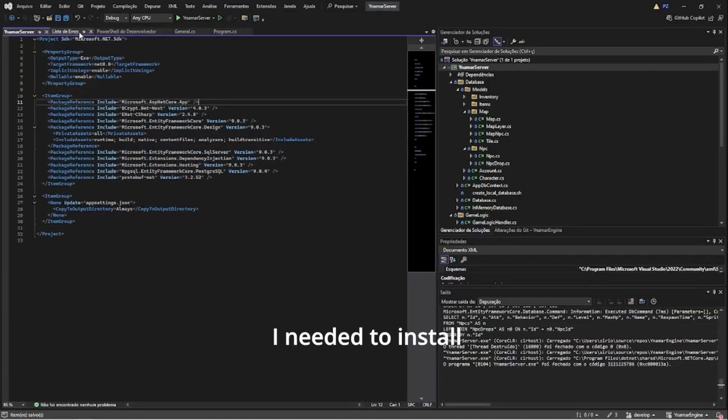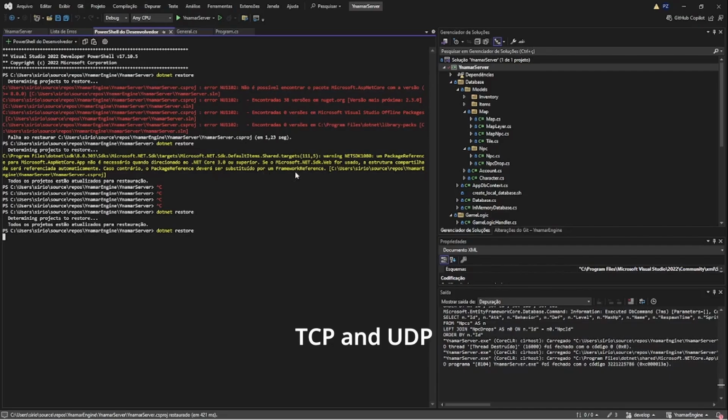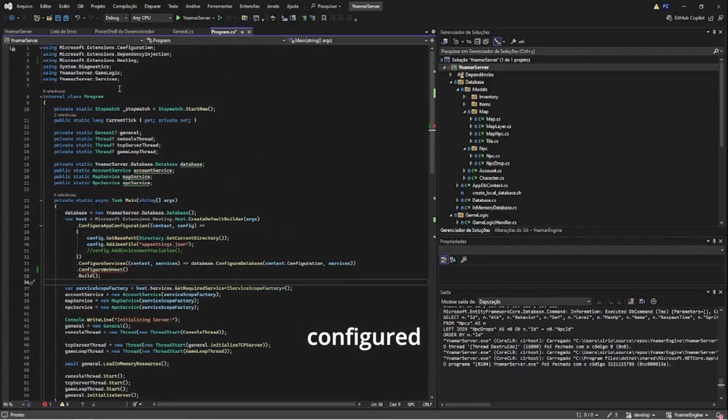Now we have to save it, right? Yes. So let's move to the server side. First, I needed to install the .NET library for using web APIs. I already had TCP and UDP configured.